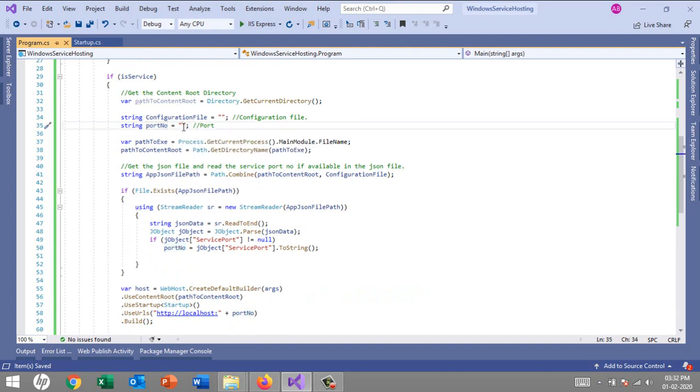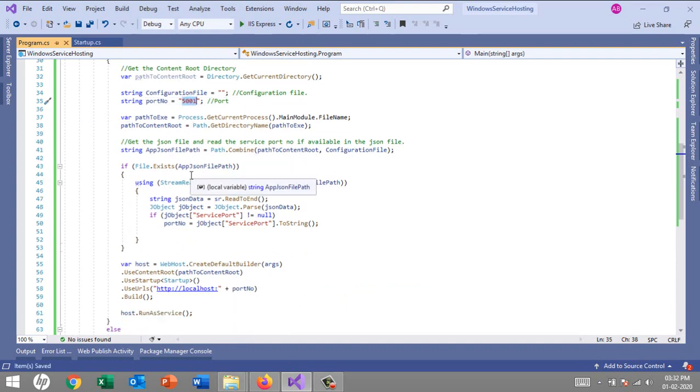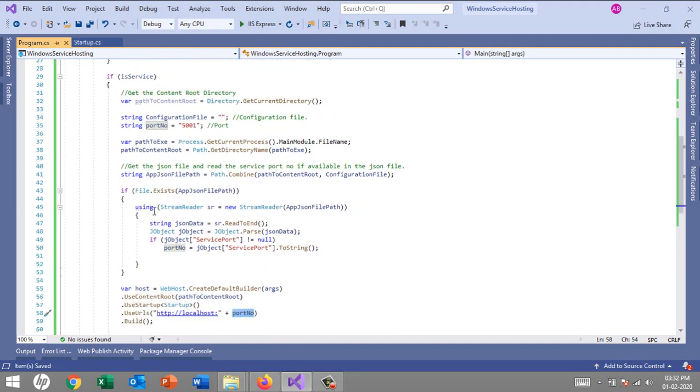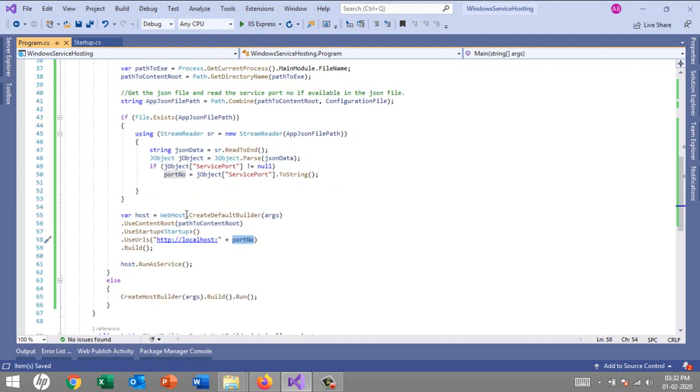So here, if we face some issue while reading this JSON file, I'll put a default port number, that will be 5001, and that port number will be passed to the use URL. This is the port number. So our whole application will be configured on this port. And what are the other things that we are going to pass to our web host?